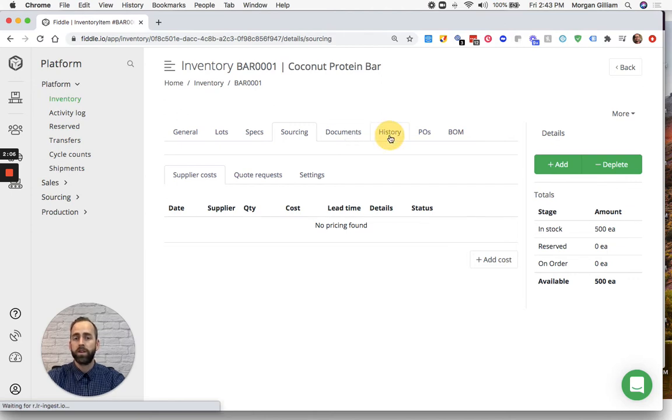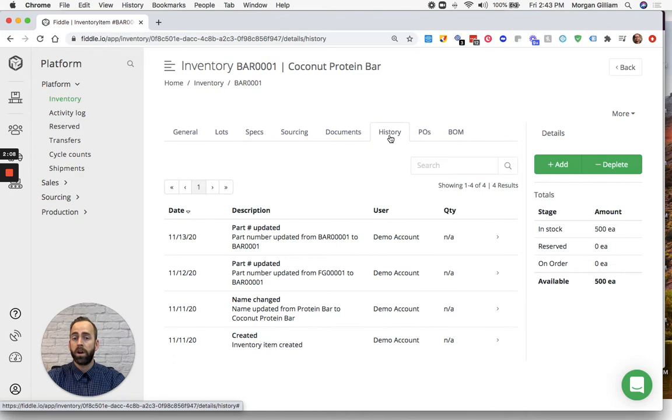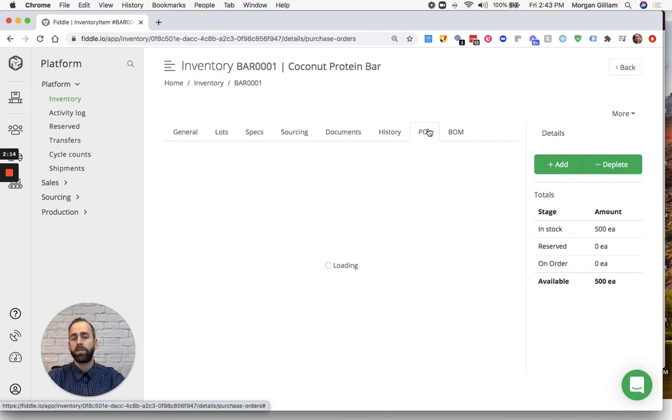History is going to tell you what's going on with this product. It'll give you all the updates, so if you ever need to print that out or export it, you can do that. And then outstanding POs. Again, we're making this product, so you wouldn't have purchase orders for it. But I will show you that here in a second when you're buying packaging materials. When you're buying the product from a co-manufacturer, we would track all the POs right here for that specific product.